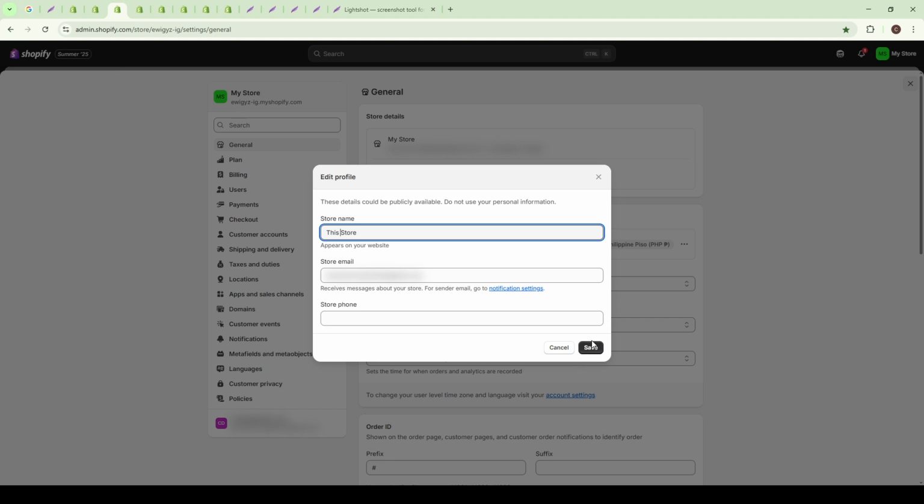You should find a Save button, commonly located in the top right corner of the page. Click it, and just like that, you've renamed your store. And there you have it. By following these simple steps, you've successfully renamed your Shopify store.